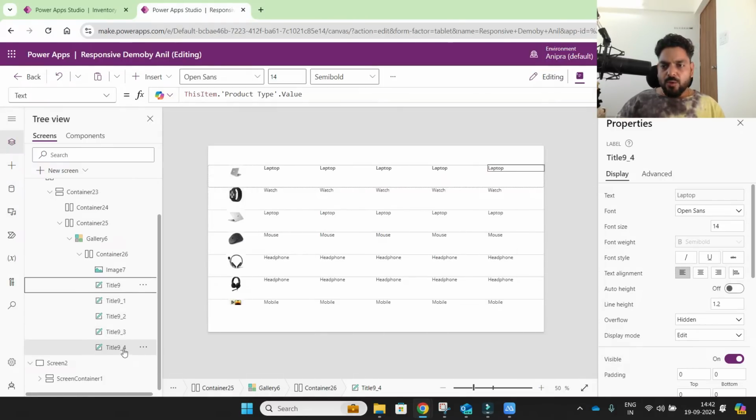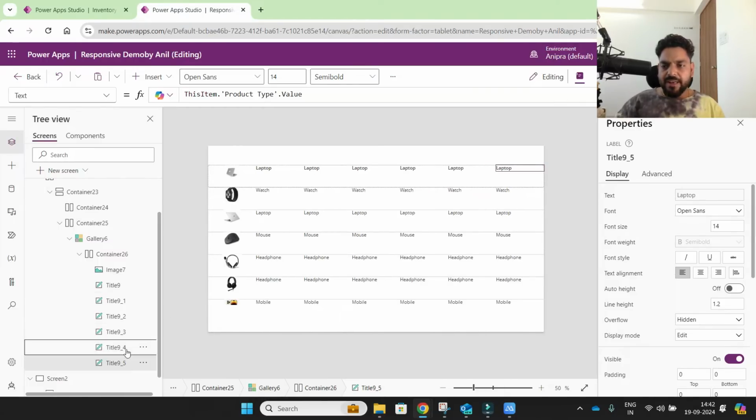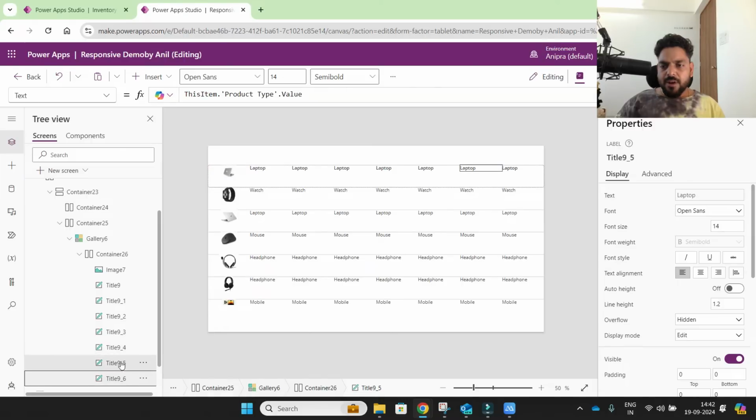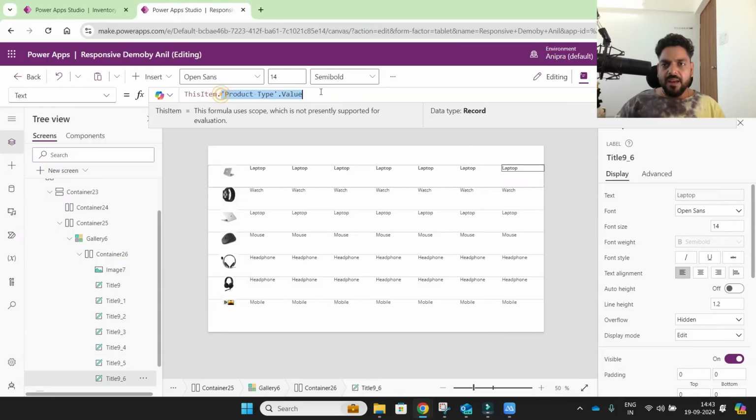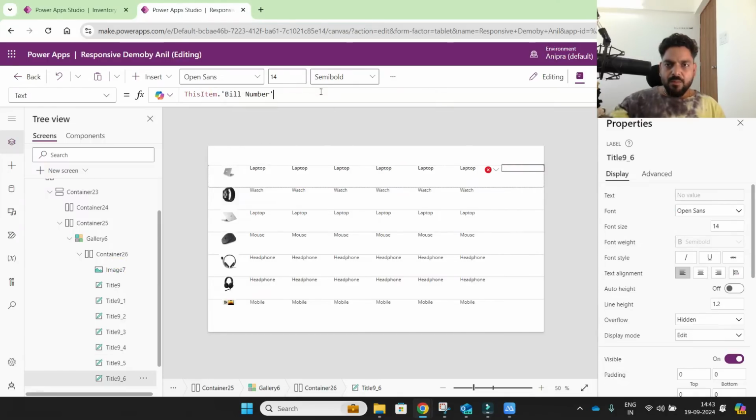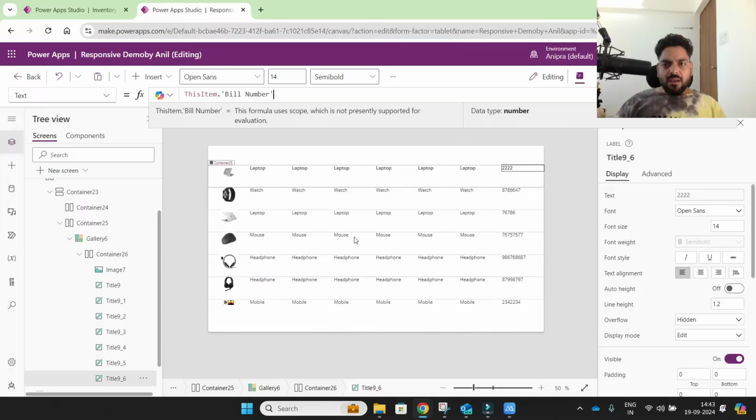Okay, so in the last, 1, 2, 3, 4, 5, 6, and I can make it 7 or 8. 1, 2, 3, 4, 5, 6, 7, 8. So total are 8 columns. Okay, in the last one I can add the bill number. Okay, so now our gallery is basically ready for responsiveness.